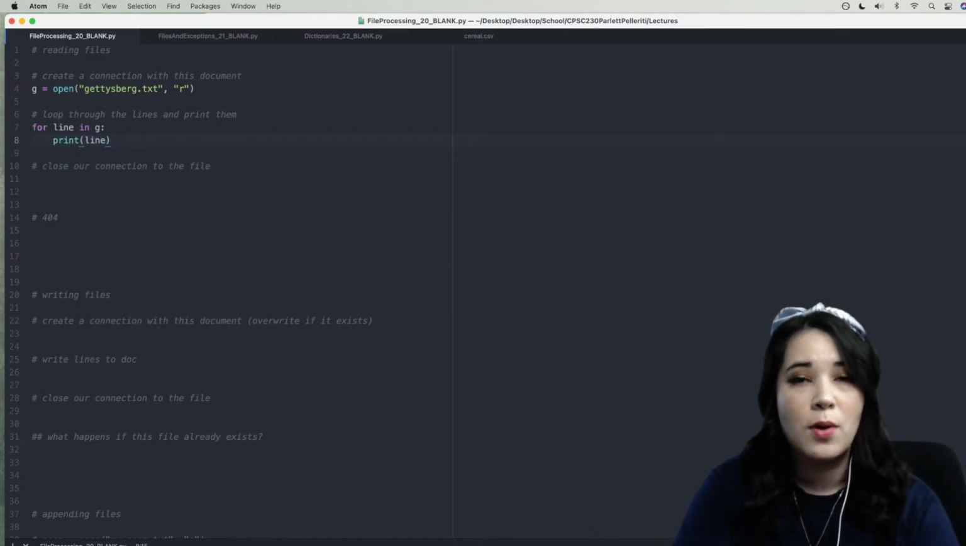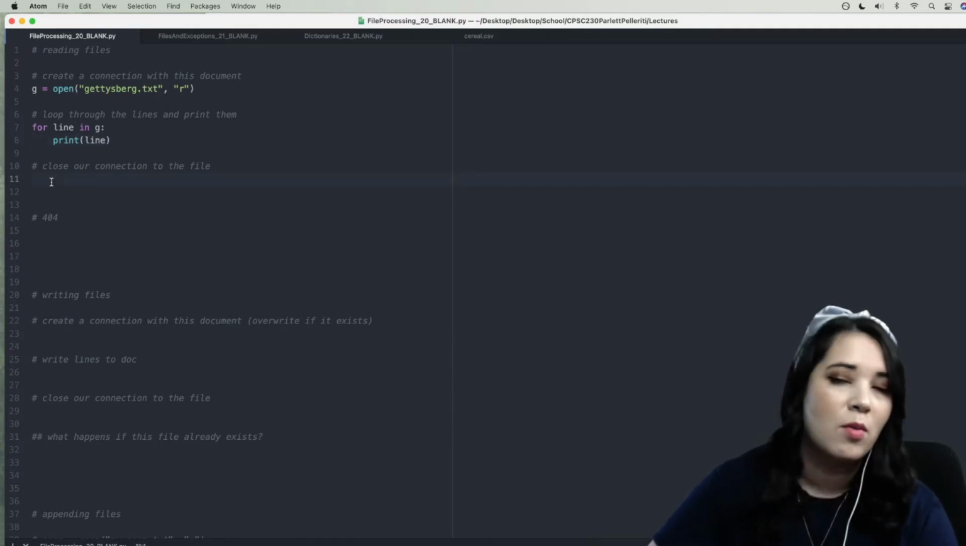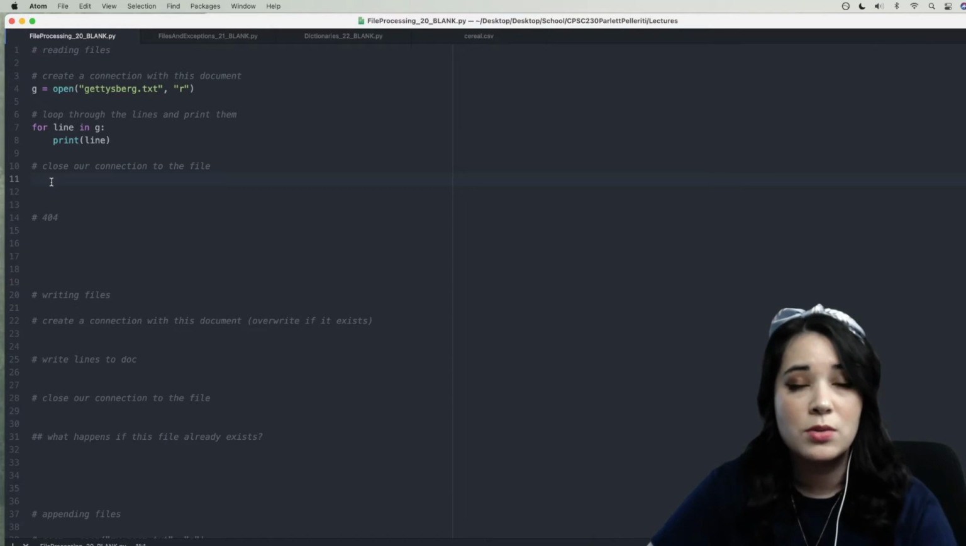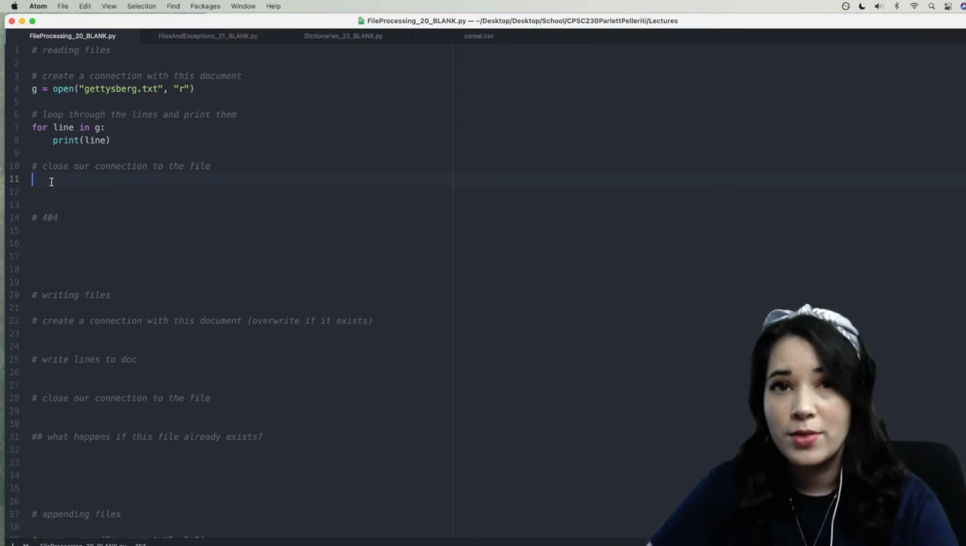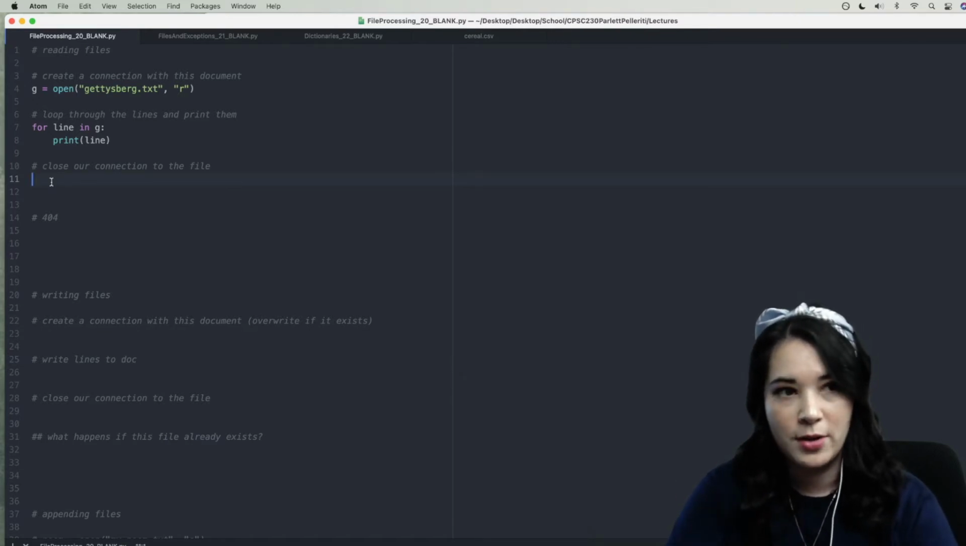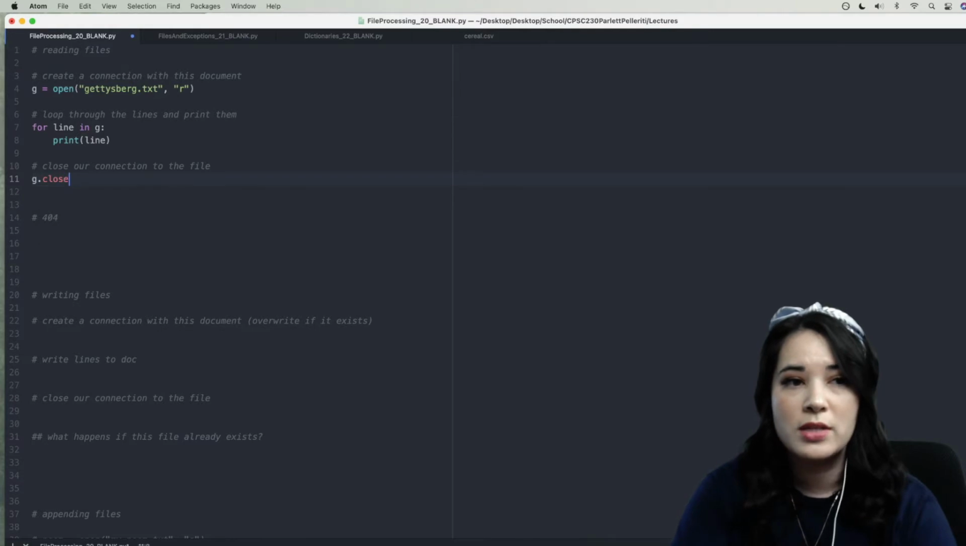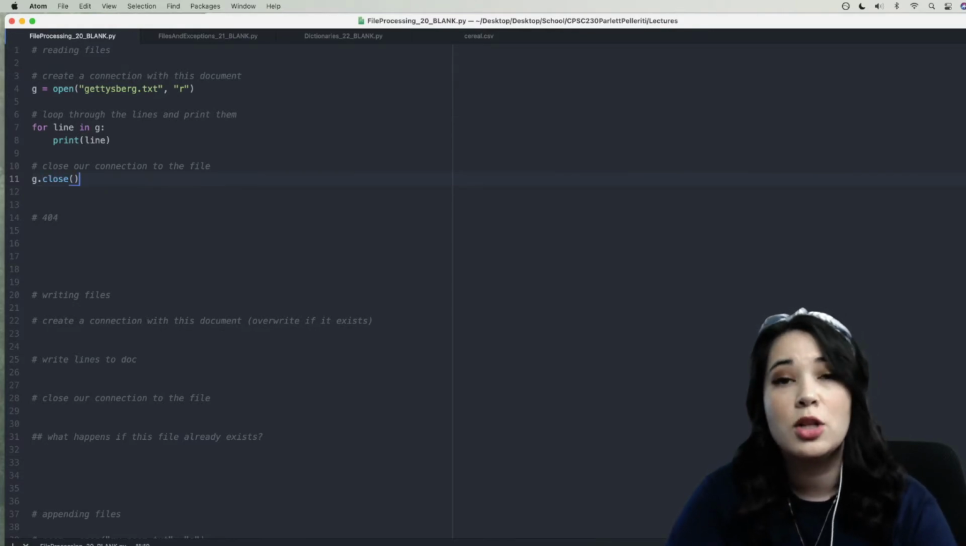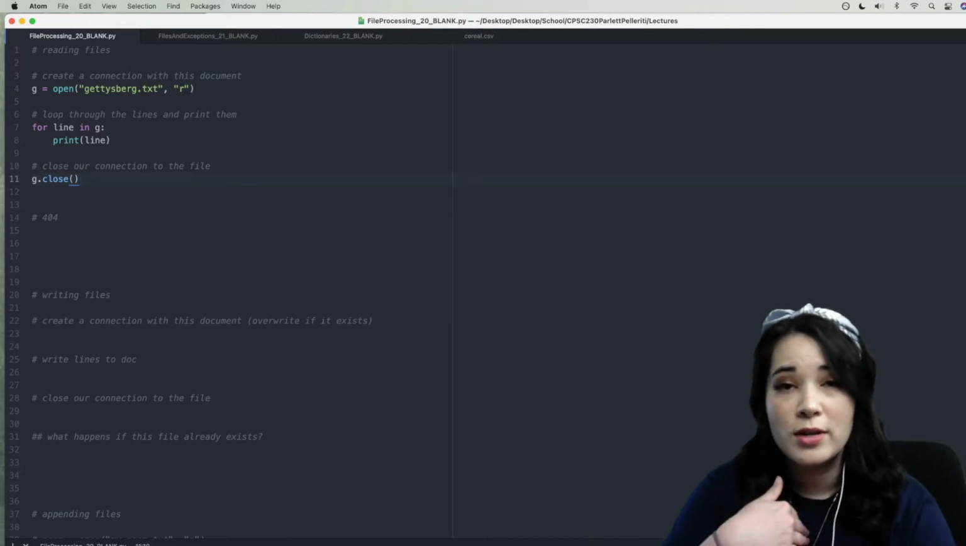And this is going to loop through all of the lines in the file gettysburg.txt and print them out for us. Let's go ahead and see what this looks like. Oh, but before we do that, one really important thing that we always want to do is remember to close our connection to our files once we're done with them. So since all I'm doing is looping through these and printing them out, I'm going to go ahead and say g.close. .close does not need any arguments to run, but what it does is it closes the connection between our script and the file.